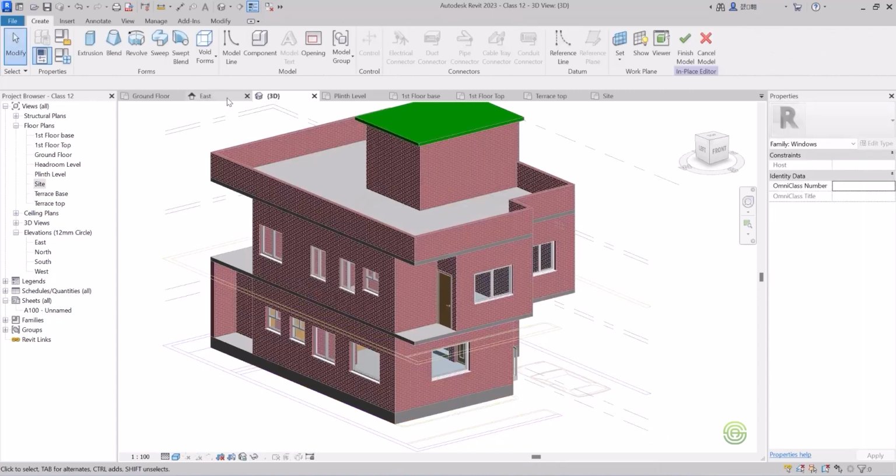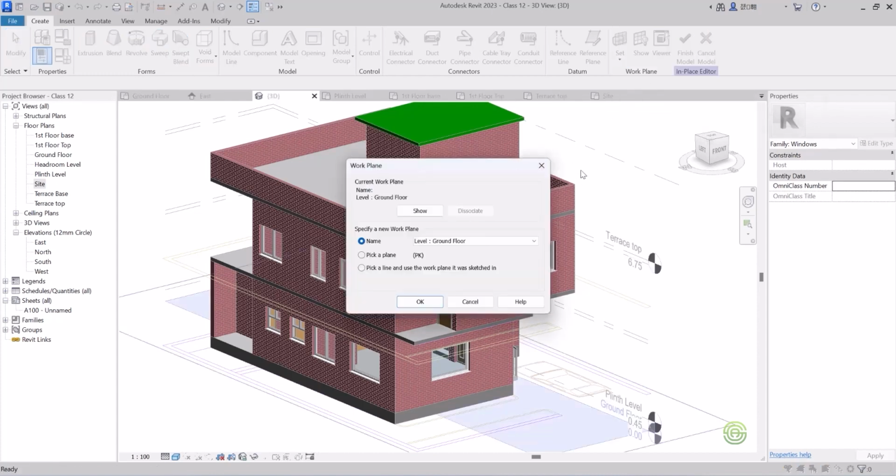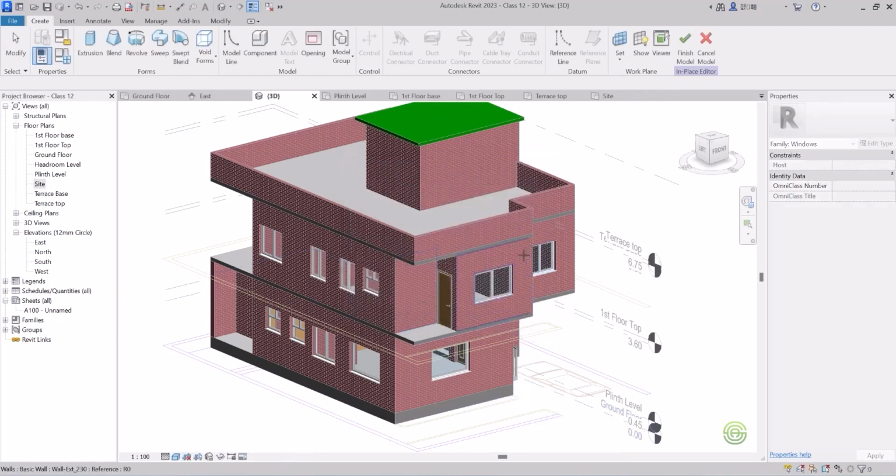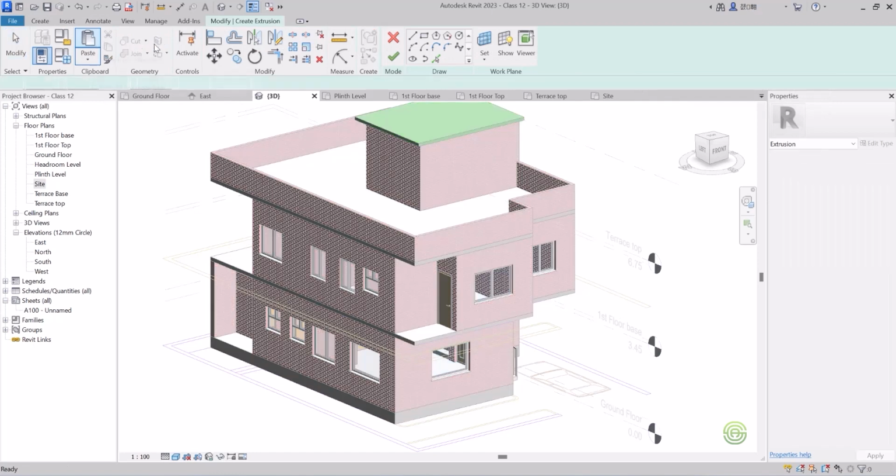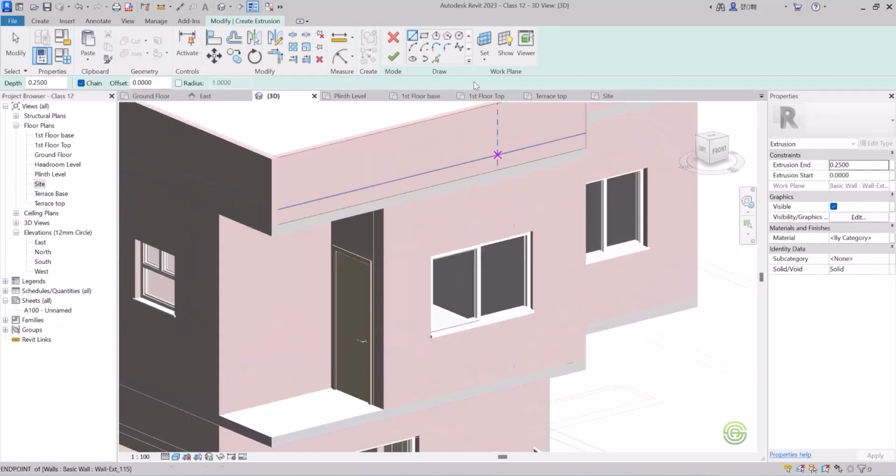And after that, here I will first change the work plane. So just go to set work plane and here I will click on pick a plane, click OK. I select this surface like this. Now when I click on show, my work plane is now at this side. So now I'm using extrusion. I'll just create random projections.